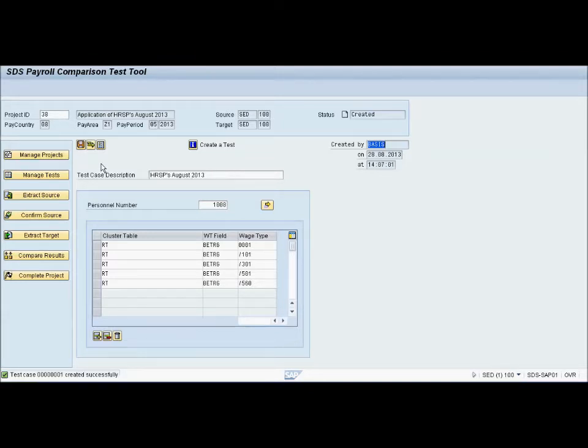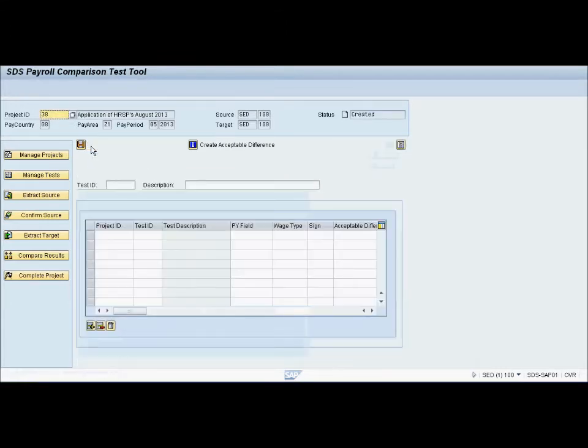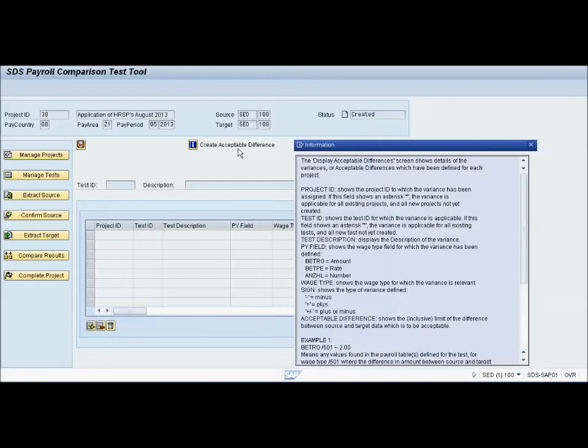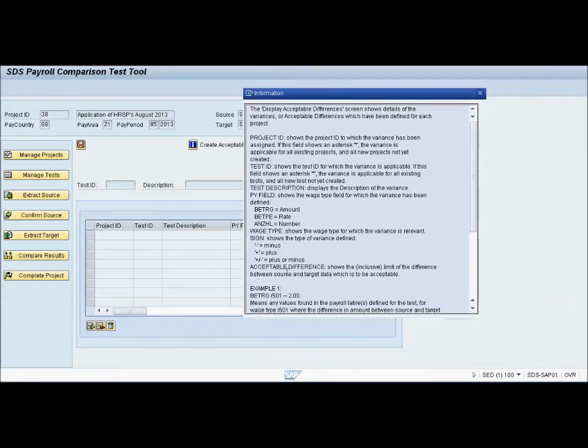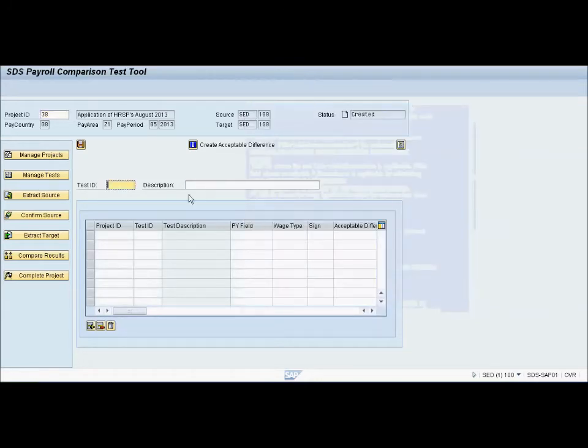For each test, it's also possible to enter an acceptable difference. This is done via the option up here, acceptable differences. Selecting this option takes us to the acceptable differences table, and again the information icon appears, clicking on which will show you information about the fields and the sort of data you'll be expected to enter for these. Test ID, we're going to use in this particular case, we related it to test ID 1.